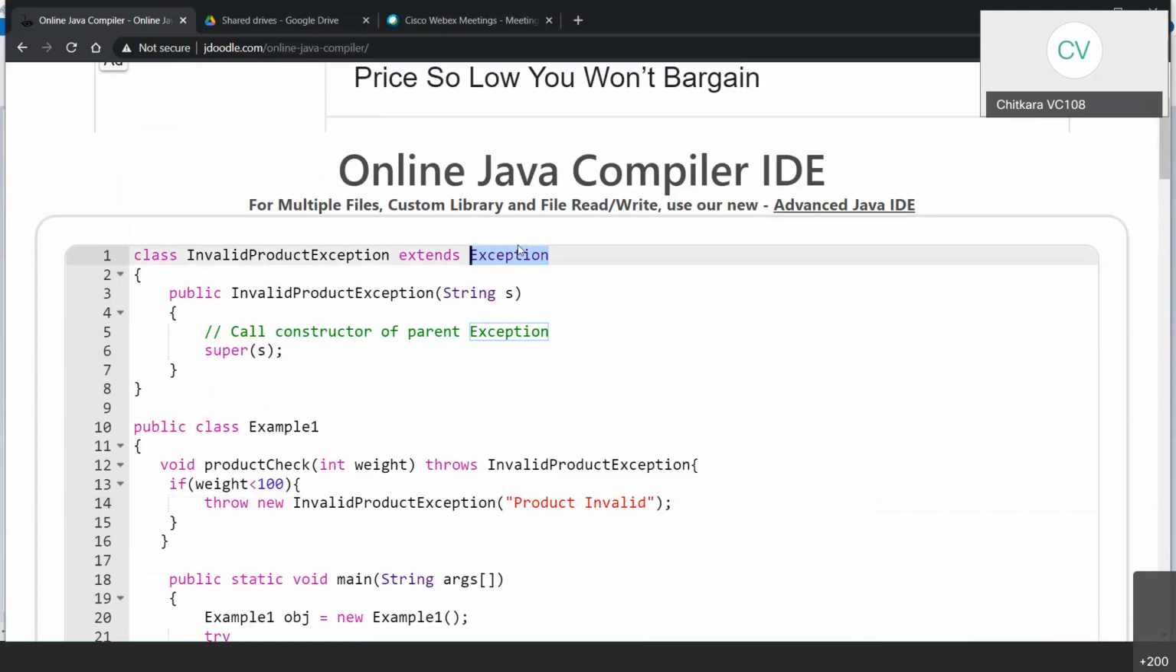Either you can use e.getMessage in the debugging. In the debugging, we should use printStackTrace. In the production, you shouldn't use it. You should simply say e.